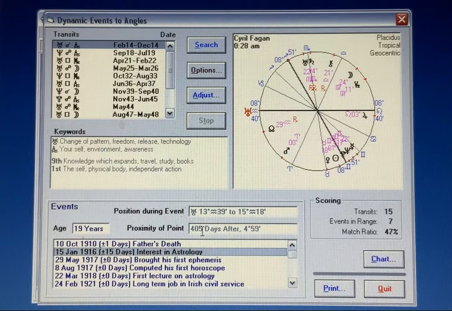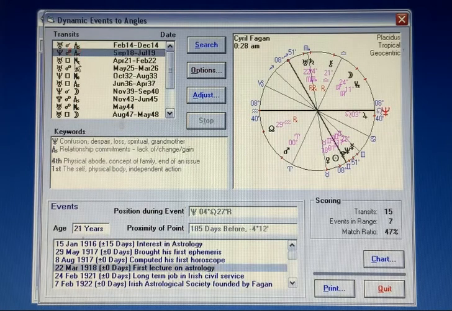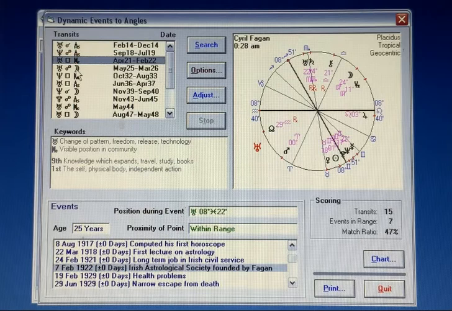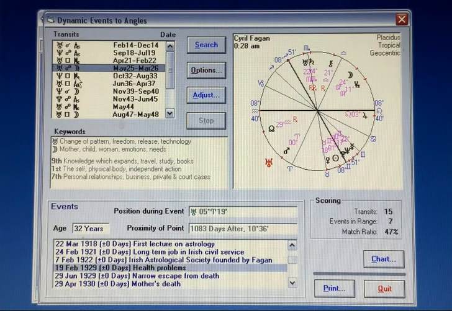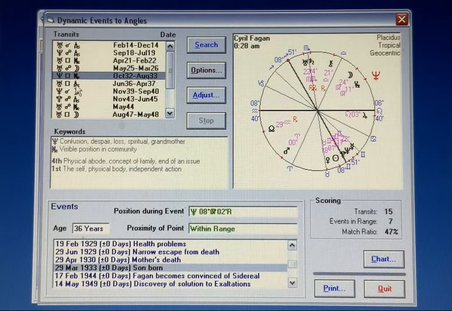Interested in astrology, you think, wow, that's good. But hey, it misses it by 405 days. Tad out. The Uranus, when he was actually interested in astrology, was actually 13 to 15 degrees of Aquarius, not here at 8. So that's not hitting. It's not working, in other words. And indeed, it goes through all the possible ones. And when it actually does work, it puts it in green.